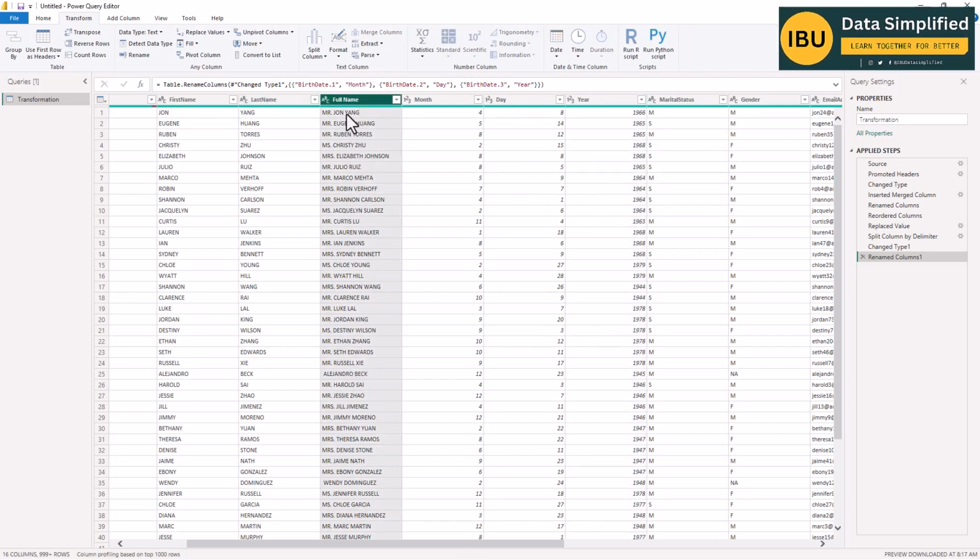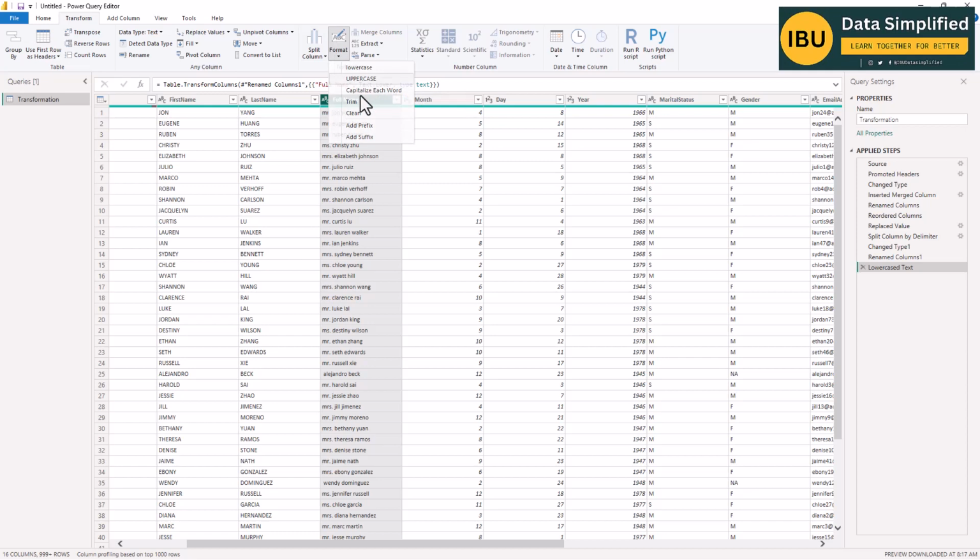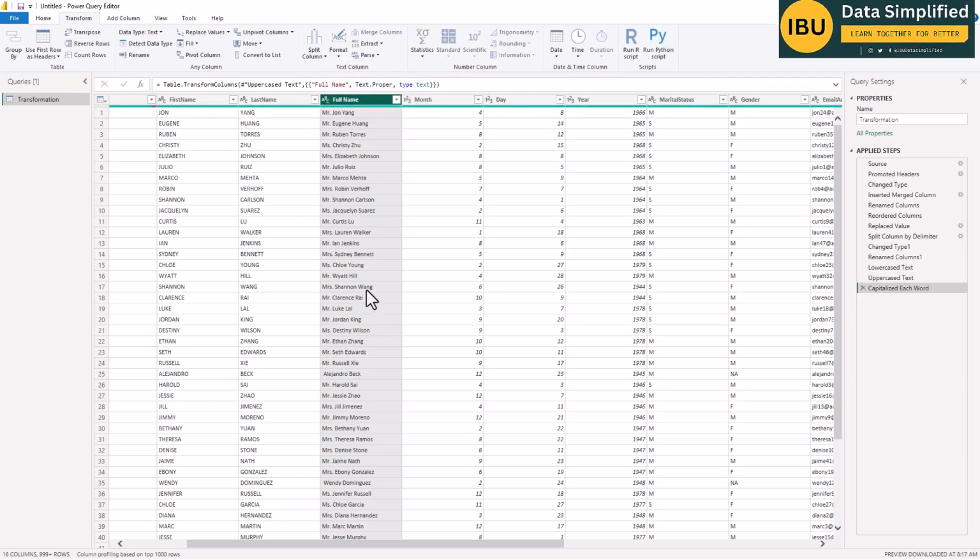Here you can see that all the names are in capital letters. So if you want to change this, you can go to Format, Transform and Format, and then change to lowercase. You can also change to uppercase, or if you want to capitalize each word, you can see that this is the proper way.